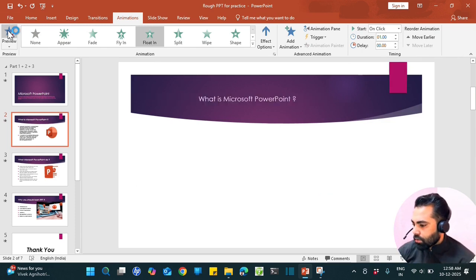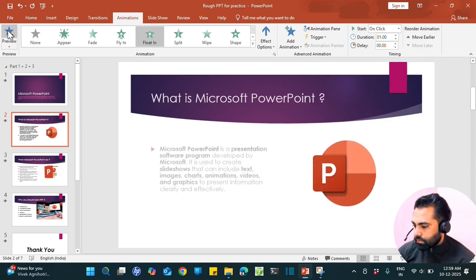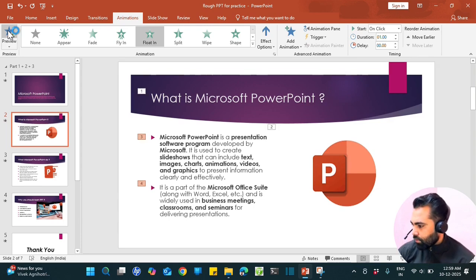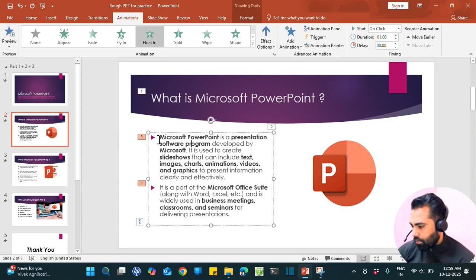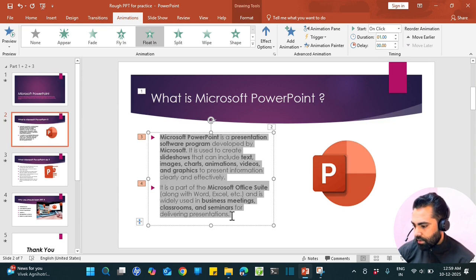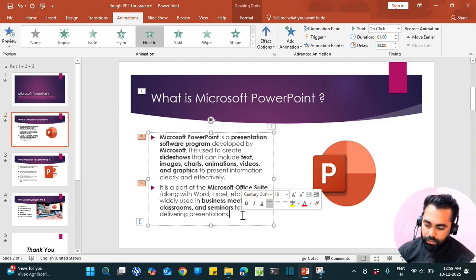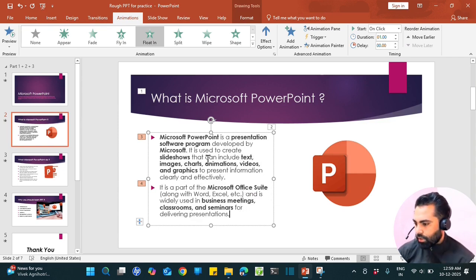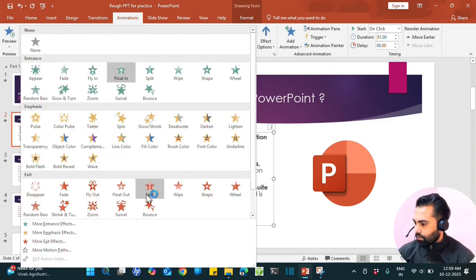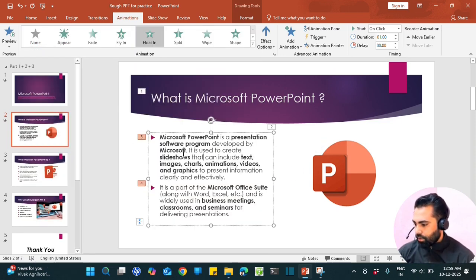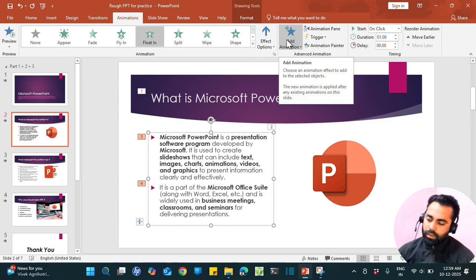So let's see how it looks. Okay, looking great. Now I want to emphasize this particular content in front of my viewer. So how can I do this? To emphasize, I have to add a new animation. I cannot directly go and select one animation for this, because selecting another animation will remove my previous animation from it. So I have to add animation. From this option you can add the animation.